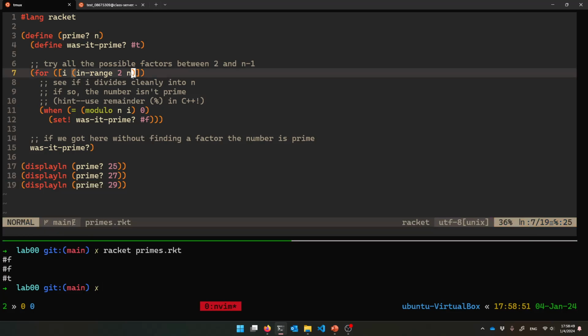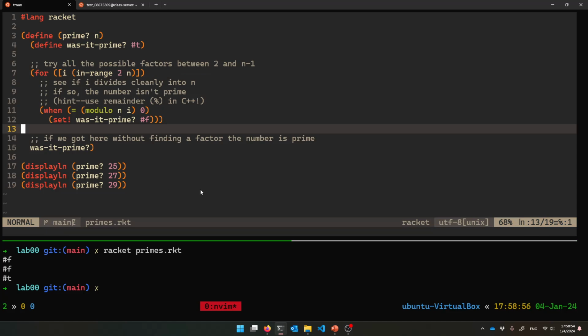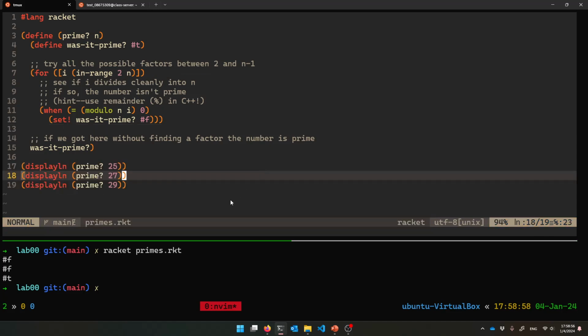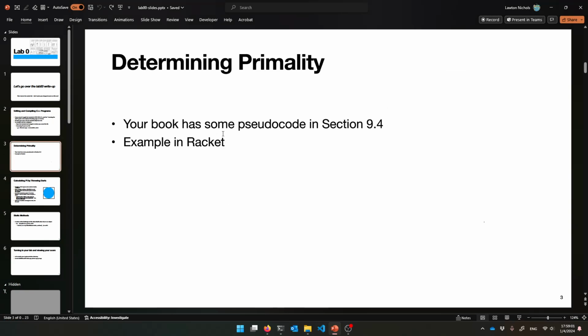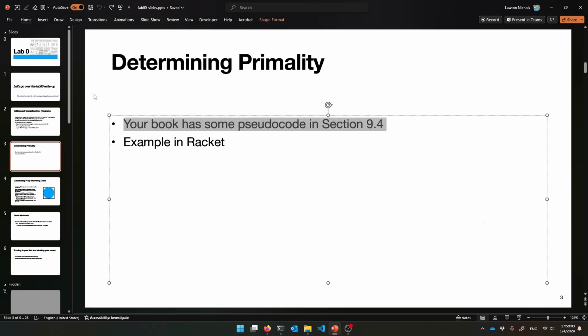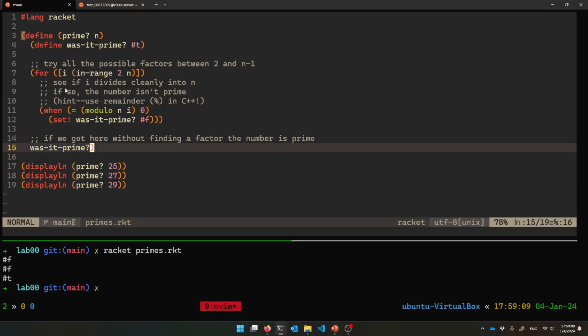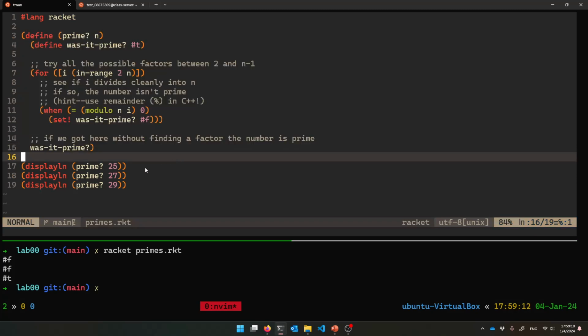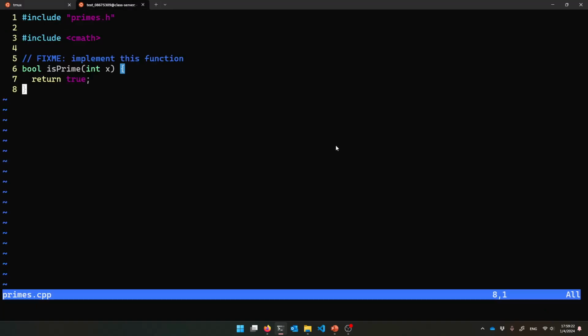Technically, you're just looking for one factor, so you can go between 2 and the square root of the number if you really wanted to, but this is probably easier to do it for the first time. So yeah, that's primality. Your book does have some helper code for you that looks a bit more like C++ if you'd like to look at that, but this is pretty much what I want you to implement in C++. Okay, so yeah, definitely making this first lab very easy for you. So that's primality stuff. Get that working, and you're going to then compile and run that program.